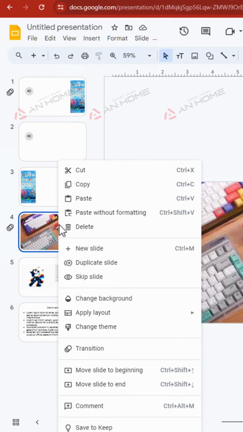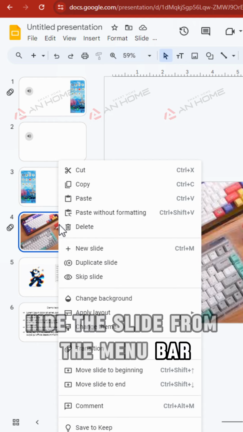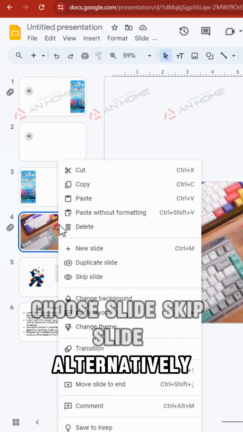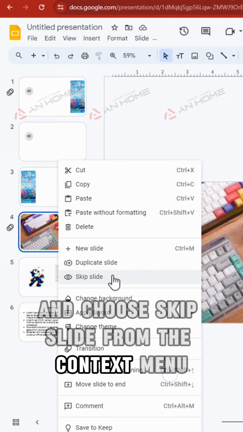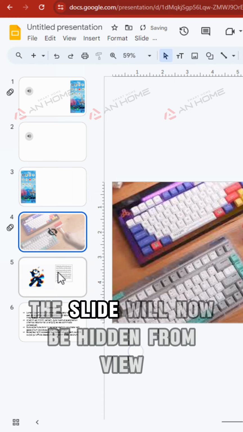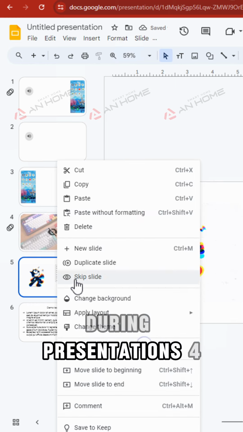3. Hide the slide. From the menu bar, choose Slide, Skip Slide. Alternatively, right-click the selected slide and choose Skip Slide from the context menu. The slide will now be hidden from view during presentations.